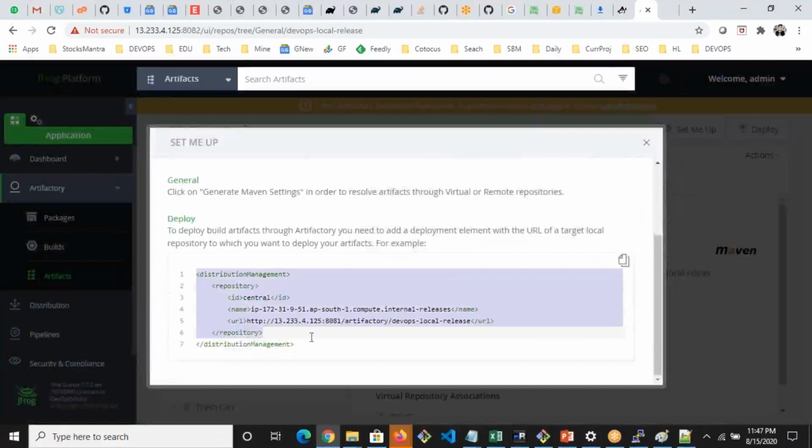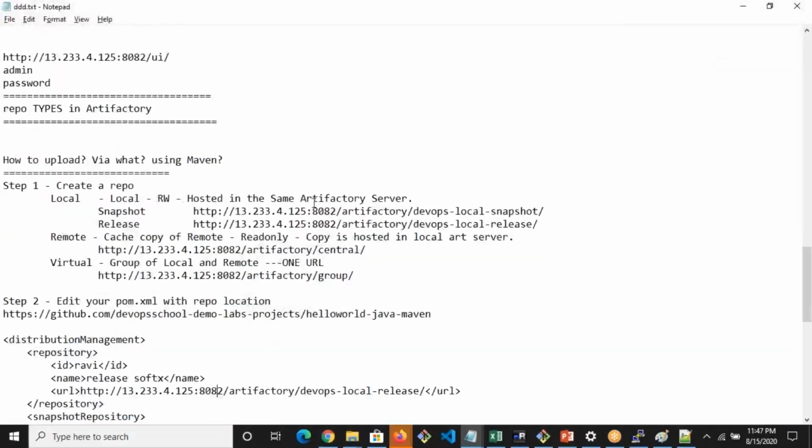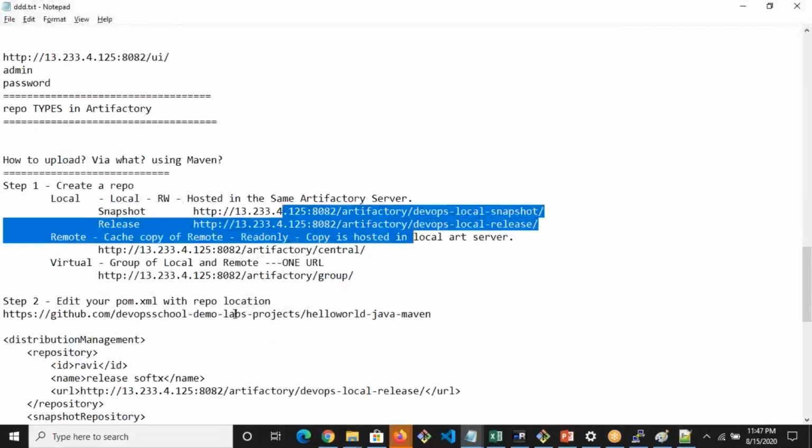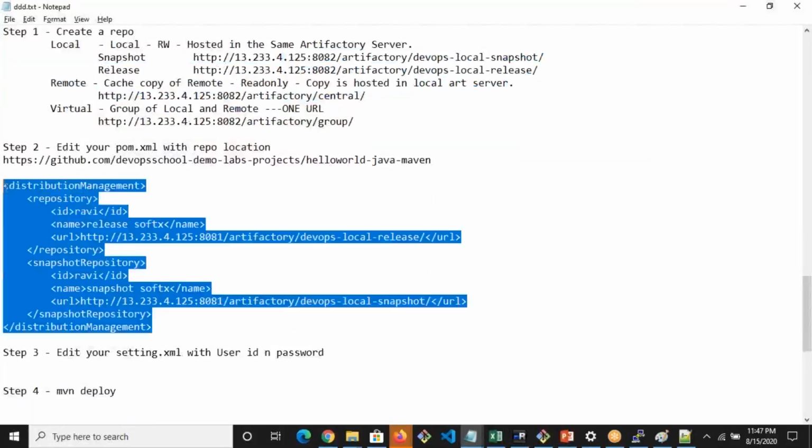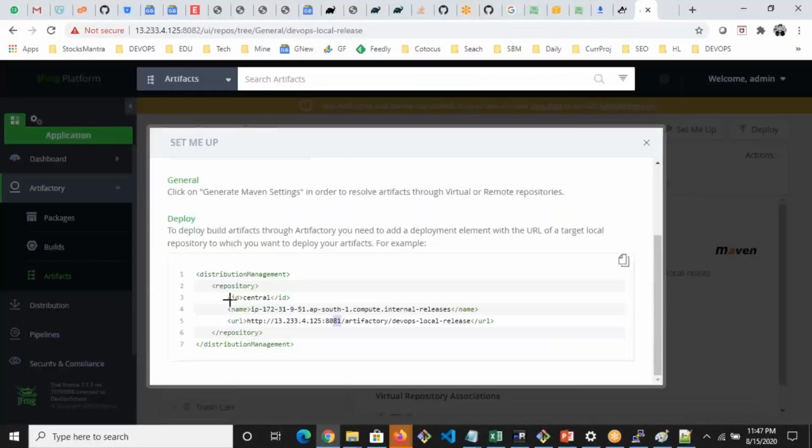See here, what port do you have? Artifactory 1. So basically 81 will work. 82 is for the UI purpose. So you can see the UI there, but here you have to write port 81. Recently this change has happened. So if you do Set Me Up, this code, whatever I am writing here, it will generate for you.